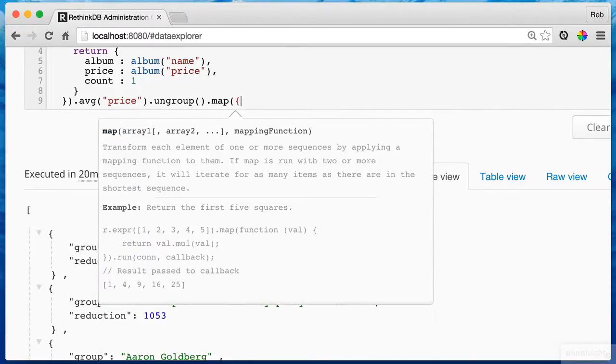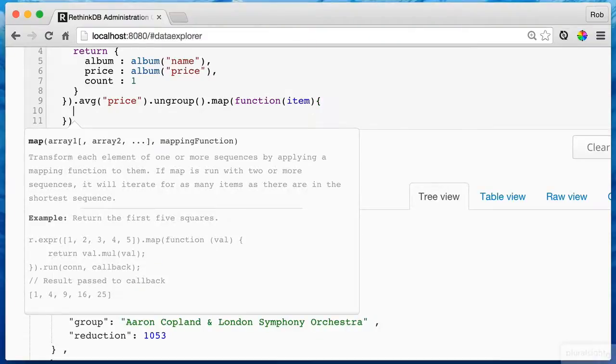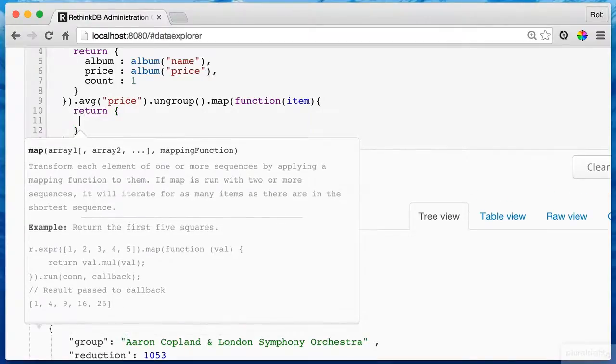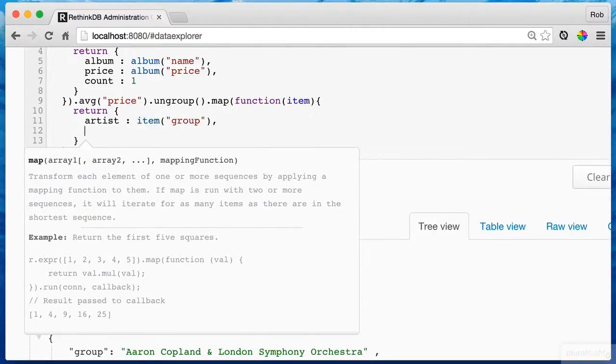That means we're now just working with a straight up array of data, and we can do all kinds of interesting things with it, including mapping it. So here I'm going to use the mapping function, and I'll pass in a callback, and I'll want to work with each item and perhaps describe it in a little bit of a better way. So instead of group and reduction, I might want to return something a little bit more readable. Something like, artist and average album price. So I can do that using map.